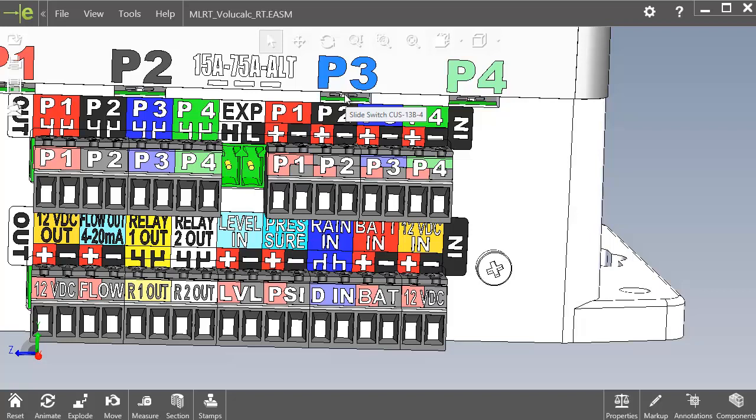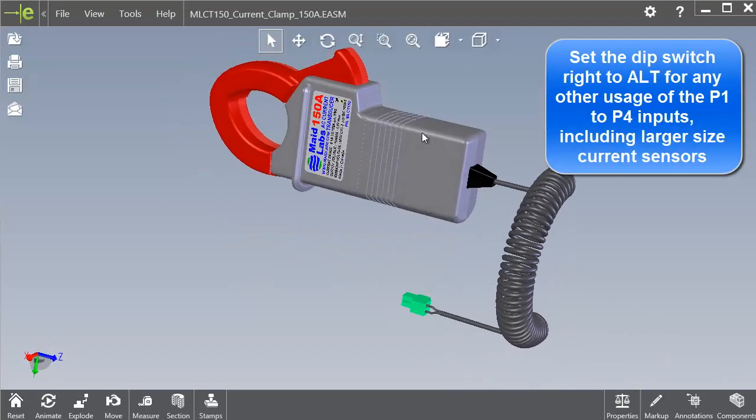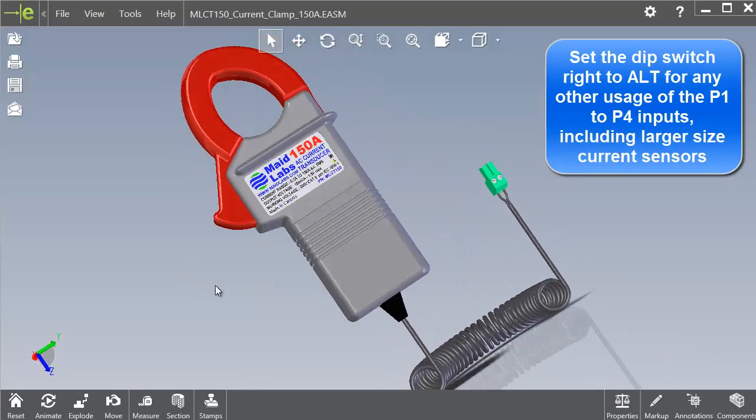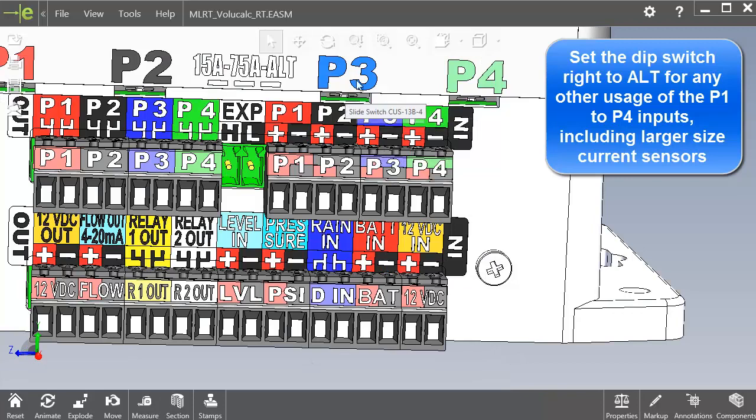But if you need a bigger current clamp, or if the input is not used and you want to use it to monitor something else, you might want to use a bigger current clamp like this one. And in this case, you would need to put the switch to alternate. In this case, alternate would be on the right hand side.